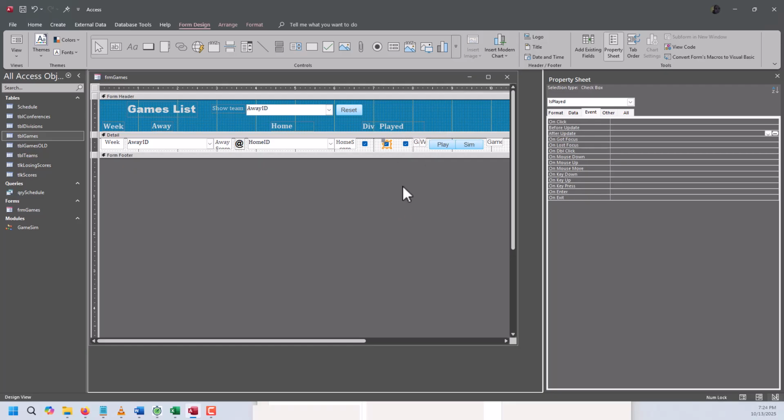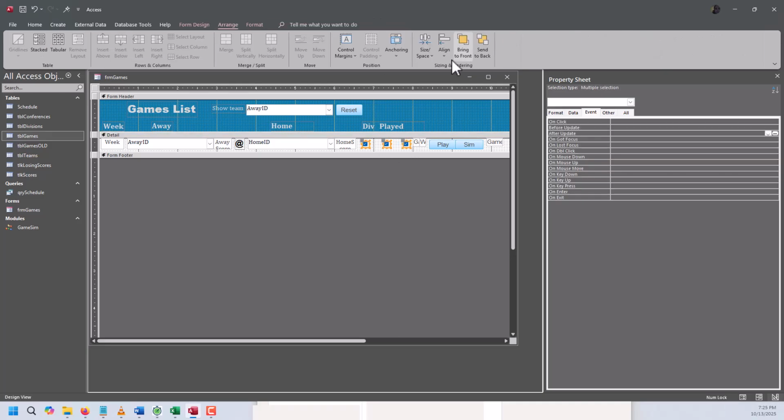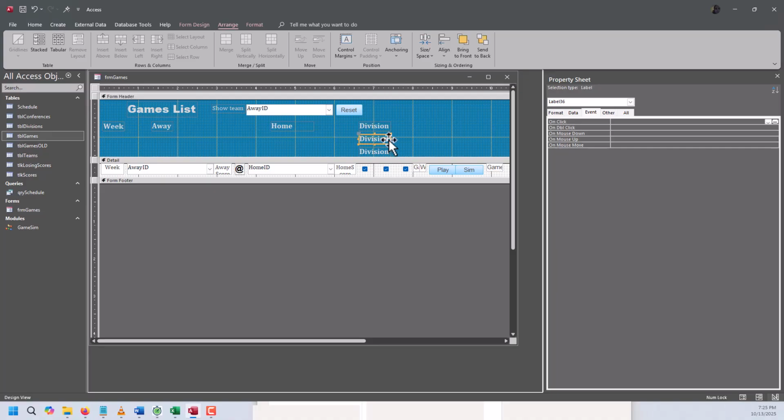Make sure these are roughly equidistant. There we go. Now we'll arrange. So I have to redo this a little bit. I guess I could put separate labels, can't I? Yeah, all right. Division. And I'll just copy and paste a couple. Played. Tied.